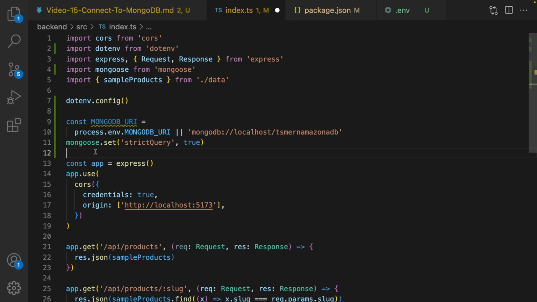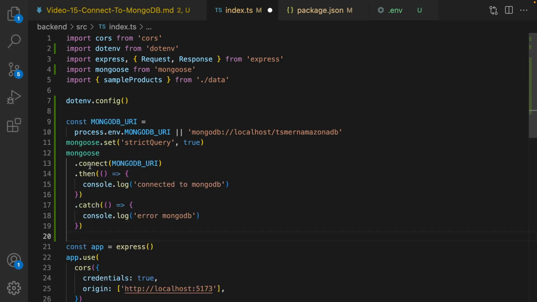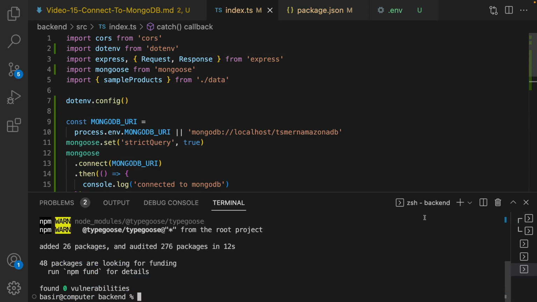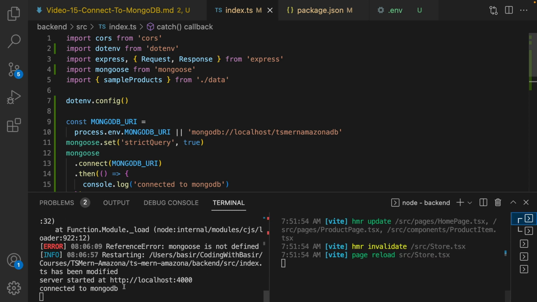And the last step to connect to MongoDB is calling the connect function on the mongoose object and passing the MongoDB URI as parameter to this function. We use then and catch. If everything is okay, show this message, connected. If there is an error, show error in MongoDB. Let's check the result here in the backend. As you see, I'm getting connected to MongoDB.